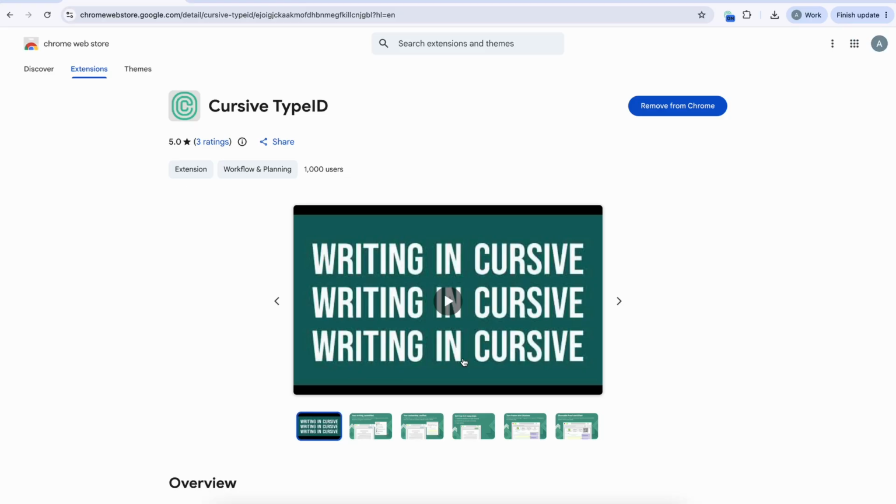Then you're done. CursiveTypeID extension is set up and running in your browser.